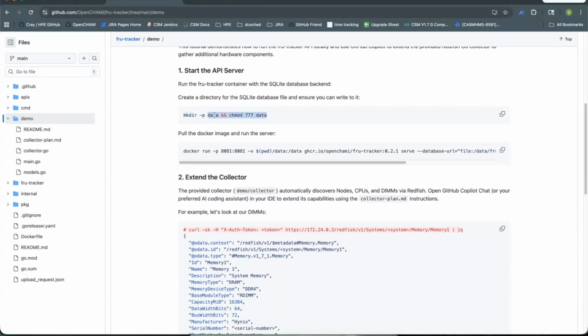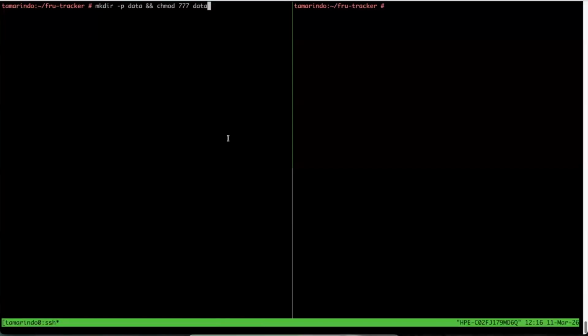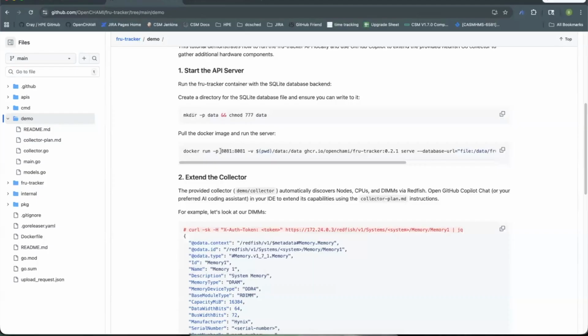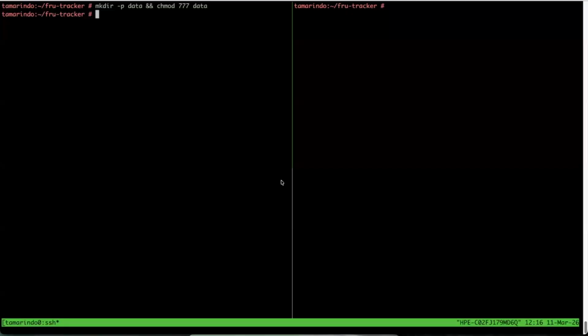So the first thing we're going to want to do is create this data folder and then give it all the permissions so we can read and write from that folder from our Docker container. I've created that. The next thing I'm going to do is pull the Docker image and run the server. This command is extremely long and looks intimidating, but all it's saying is run this Docker container on port 8081, use this FRU Tracker latest release that I have pushed up, and use this data folder that we just created for our SQL backend.